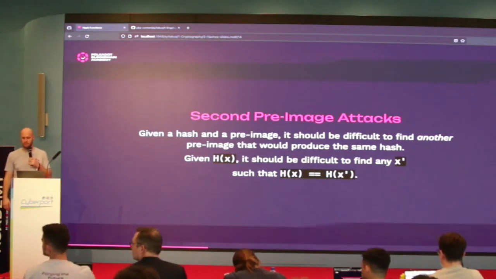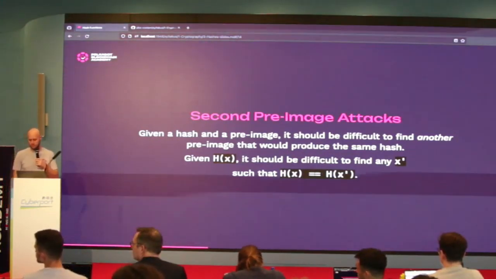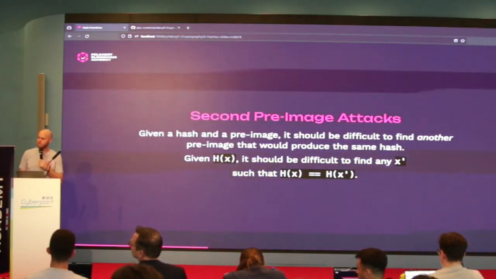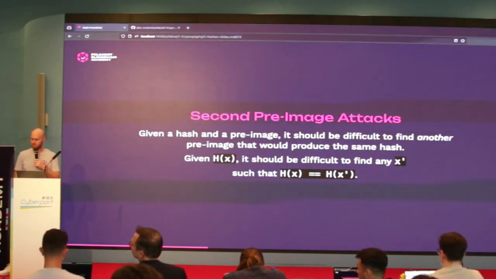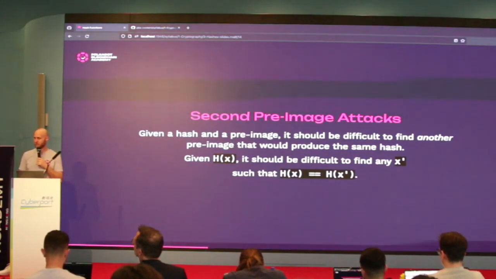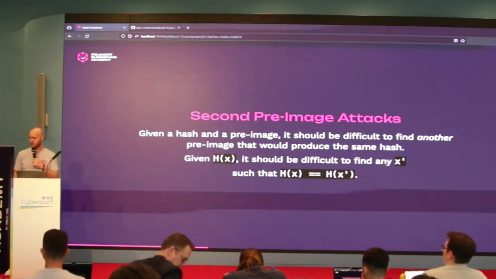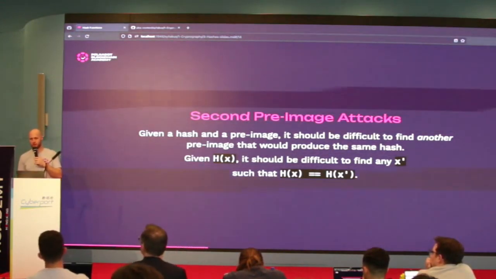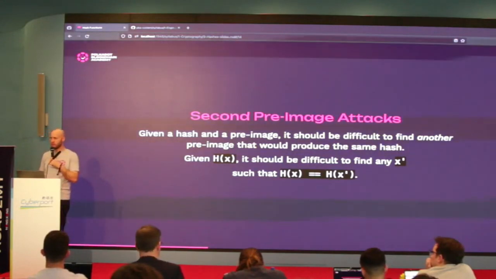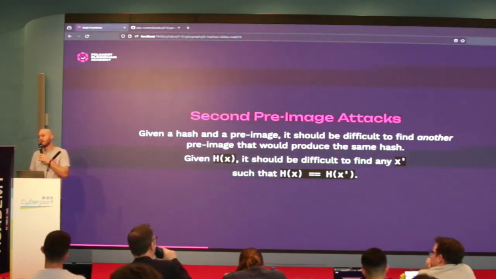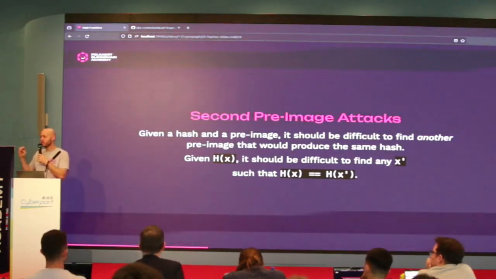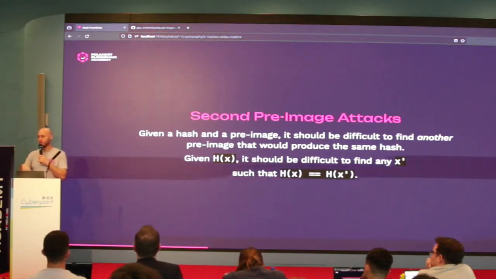Yeah, Mauricio. If a person can find another pre-image that hashes to the same value, it means the hashing algorithm is not collision free, right? It means you can collide two pre-images together. Technically, it's not necessarily collision free. Even the secure ones have collisions. It's just that it's hard to find them.